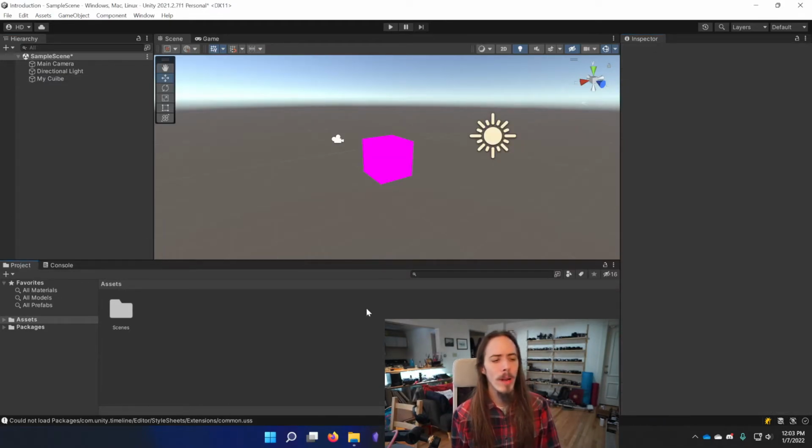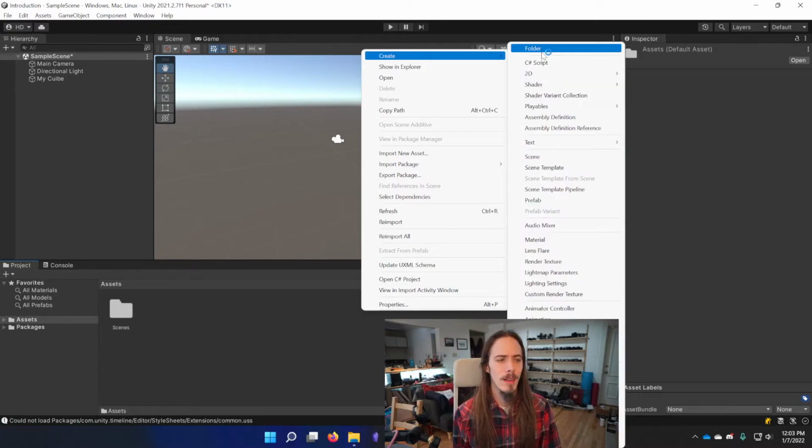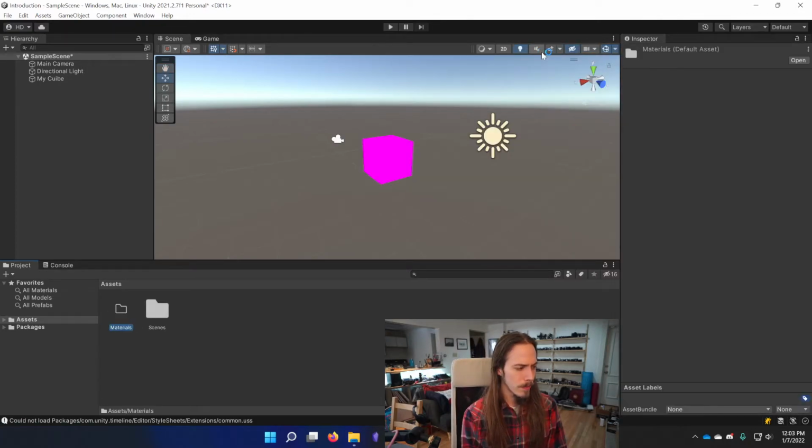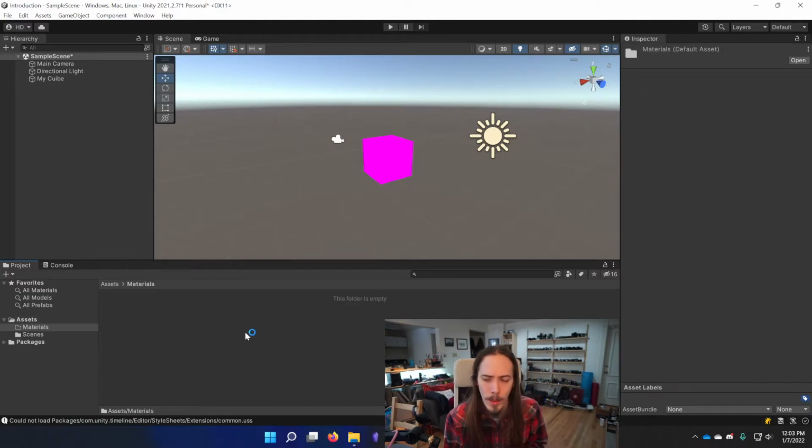When I make my own assets, I'm going to make a folder that I'm going to keep my assets in because I'm not a monster. So I'm going to make a new folder called materials. Go ahead and do that.